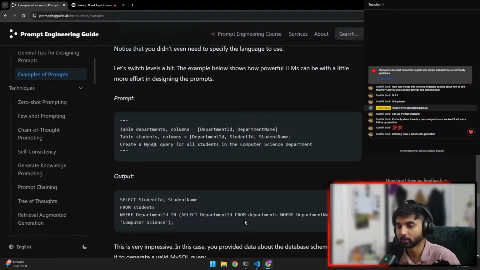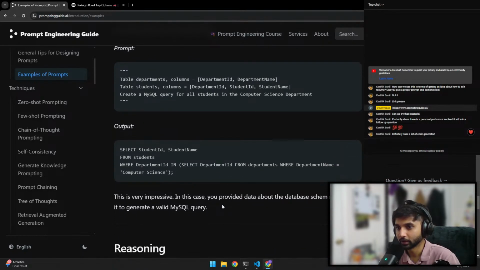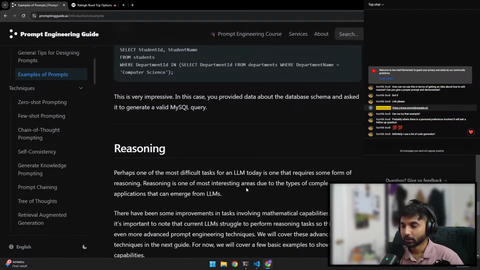That's a pretty good SQL query. Yeah, this is impressive. In this case, you provided data along with the database schema and asked to generate a valid MySQL query. Reasoning.